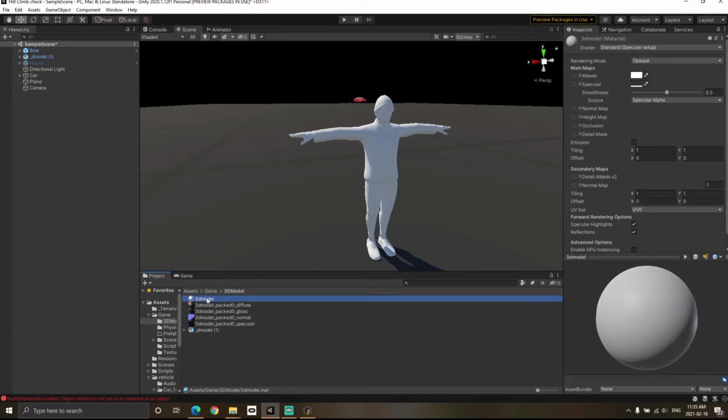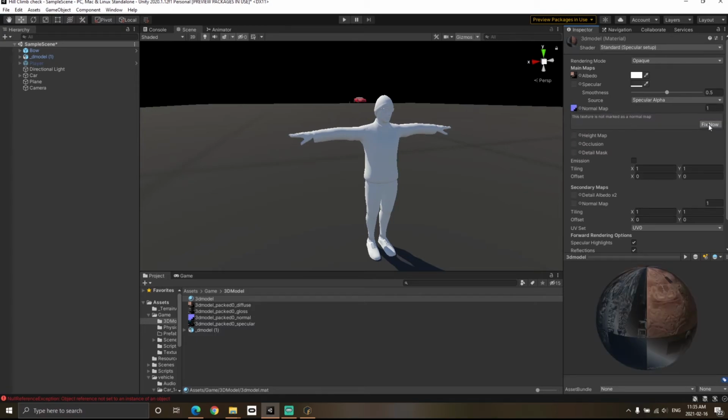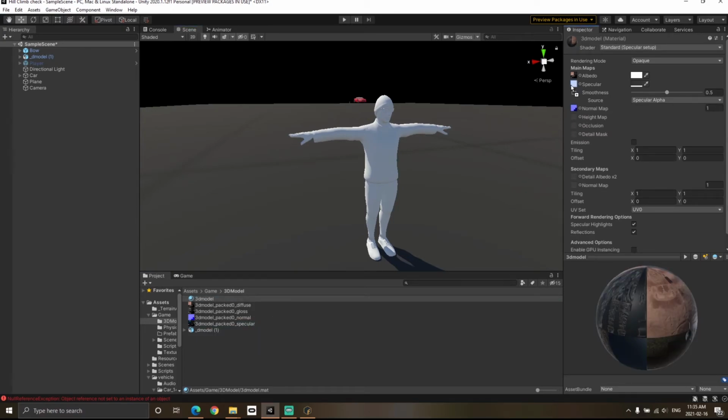So once you click on the 3D model, the diffuse will go to albedo, the normal map will go to the normal section, and you can click on fix now and the specular map will go to the specular section. Now once this is done, you can drag this 3D material on your character.